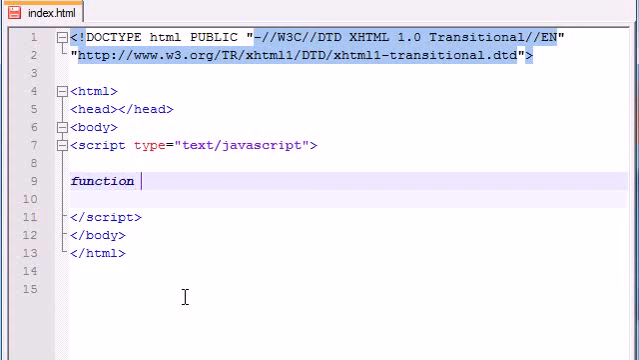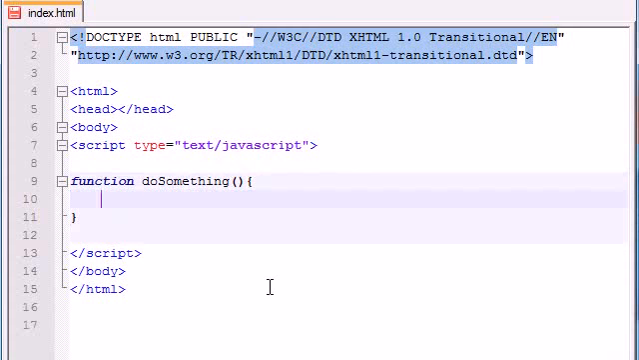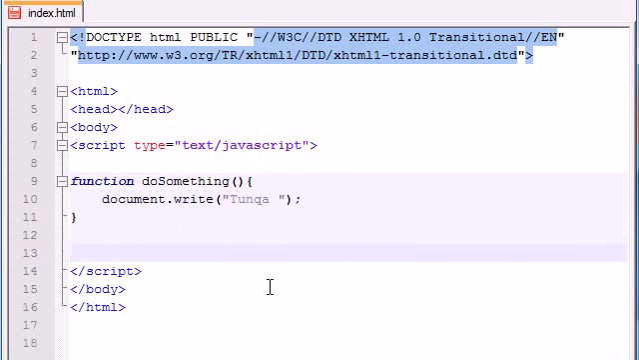So function, we'll just name it do something, and what this function is going to do is just print something out on the screen. So document write, and just go ahead and write like tuna on the screen or something, who the heck cares.